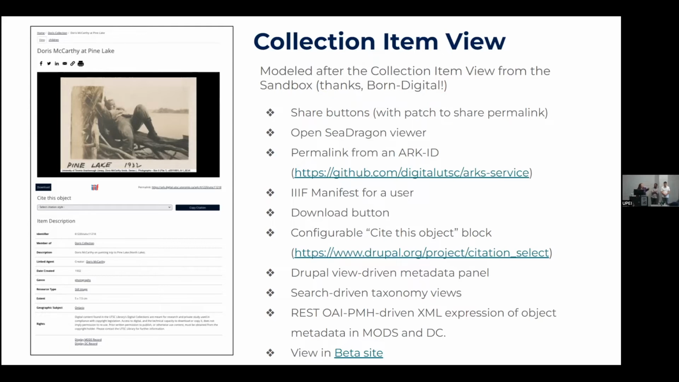There were two reasons why we wanted to drive our metadata panel from a view. One is so that we could pick different fields for the different sites, because everyone needs a slightly different metadata view. And the other reason was the links here, if you can see, to genre and resource type. When you click on those links by default, you go to the taxonomy driven view, but we wanted the search powered view.